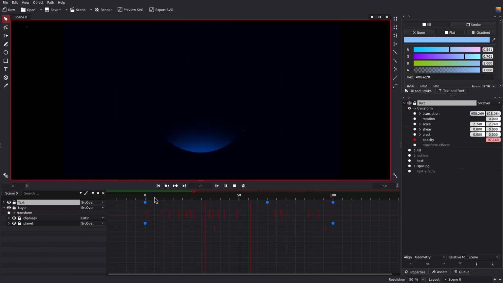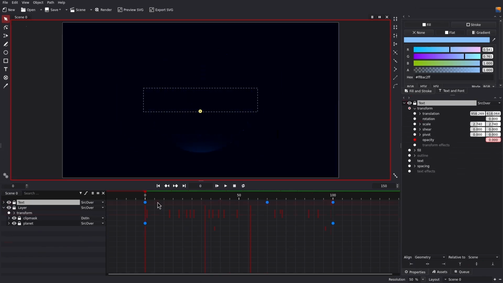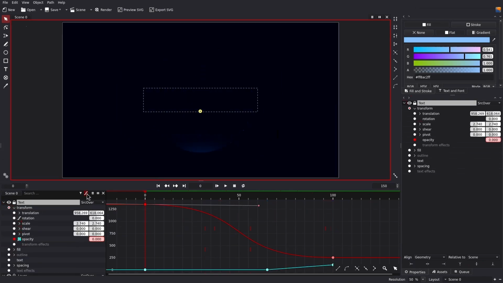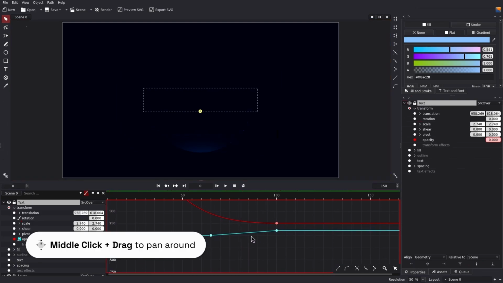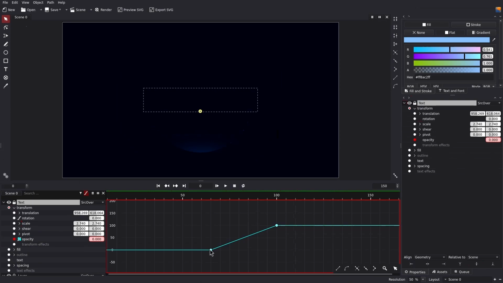So you can see it will animate. And let's change that transition as well. Click the opacity and turn on the graph editor. Zoom in. And let's make it smoother.